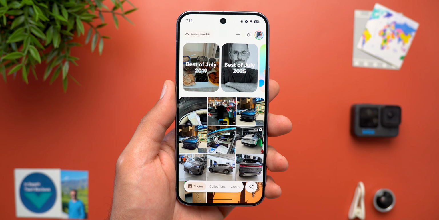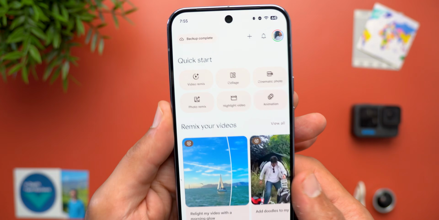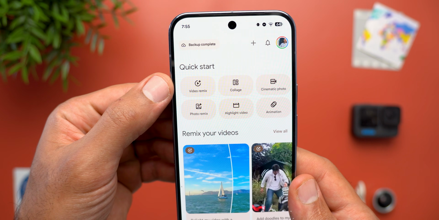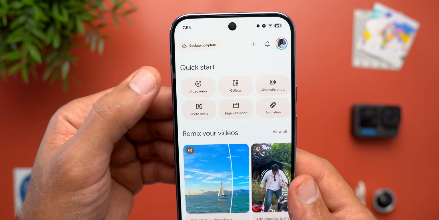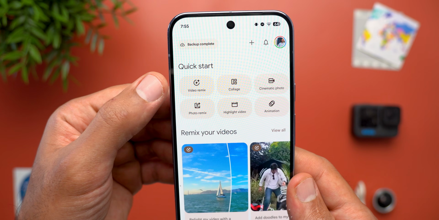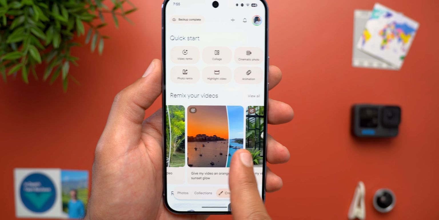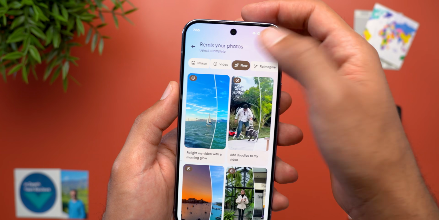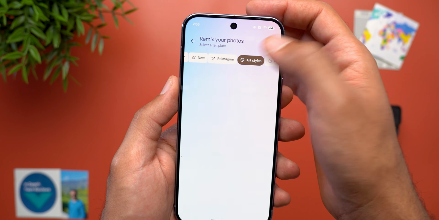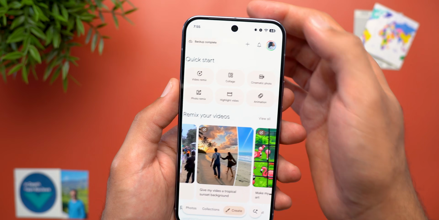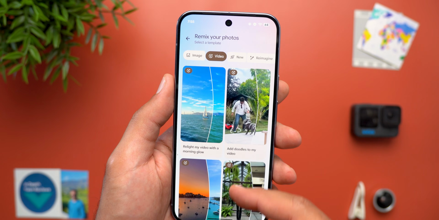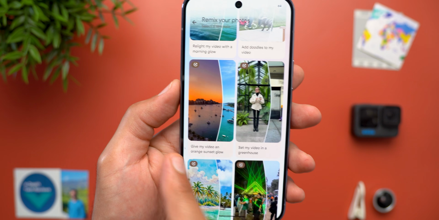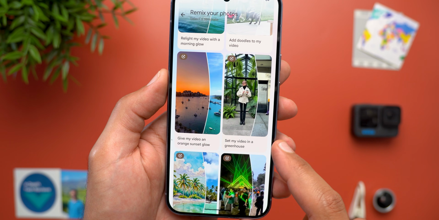The third and last change is under the Create tab. In my previous episode, I showed you the photo remix, and now Google created something similar for videos called Video Remix. And this feature is powered by Gemini Omni. Here you can see some of the templates right away to choose from. You can view all of them from here, which also gives you access to the photo remix styles, or you can tap on the video remix from here. Here is one of the examples. You can give your video an orange sunset glow, set my video in a greenhouse, and so on.